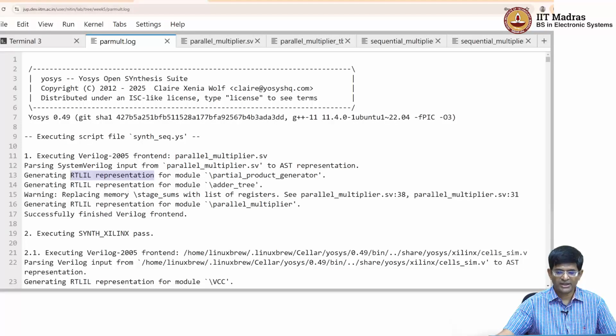And essentially, you can already see that, for example, it says that it saw that stage sums was declared as a two-dimensional array which looks like a memory, but then it is replacing it with a list of registers, and the reason it is doing that is because of the way it gets used after that, right. You are not really using the individual memory elements separately in individual clock cycles, you are trying to use them all at once. So, it has to replace it with a list of registers. It thinks this may not be what you wanted to do, because typically when we define two-dimensional arrays, it is for the purpose of creating memory blocks, hence the warning, right.